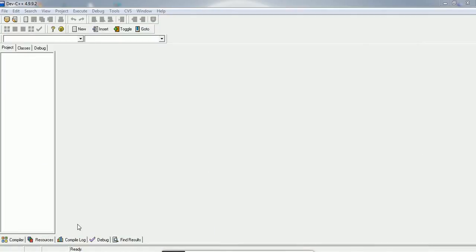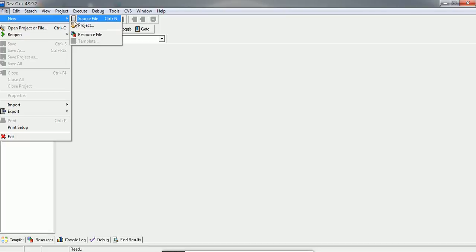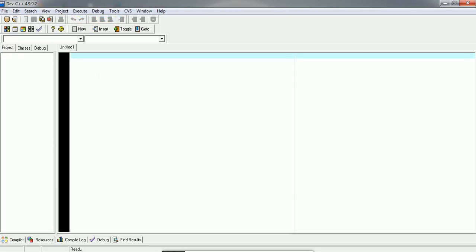Hello guys, today let us learn a simple C program which displays hello world into the console screen. To start with that, let us launch Dev C++ application. As you can see, I have already launched the application in the system. To start with that, let us click on file, new and source file. This opens an empty file where you can write your program.